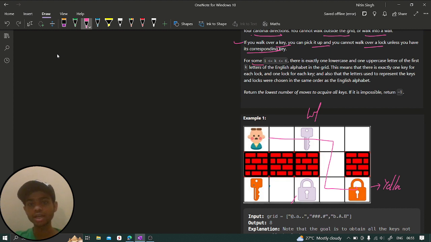After that, for some k from 1 to 6, there is exactly one lowercase and one uppercase letter of the first k letters of the English alphabet in the grid. This means that there is exactly one key for each lock and one lock for each key. And also the letters used to represent the keys and locks were chosen in the same order as the English alphabet. So the simple thing, guys, is we are always going to have small a, small b, small c, small d, small e, small f, and capital A, B, C, D, E, and F.